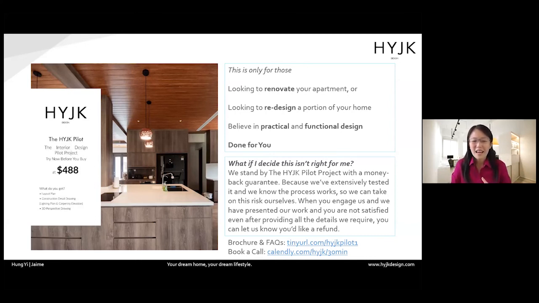Okay. And if you decide that it isn't right for you, we stand by this HYJK pilot project with a money back guarantee, because we've extensively tested it and we know that our process works, so we can take on this risk. So when you engage us and we have presented our work and you're not satisfied, even after providing all the details that we require, you can let us know that you'd like a refund.